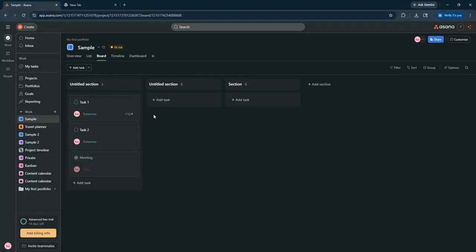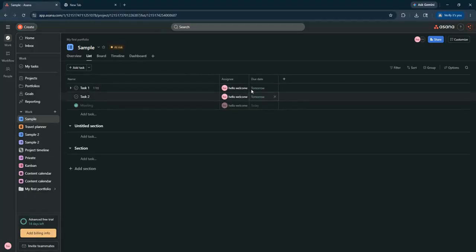Assign tasks to team members by typing their names in the Assignee field. Set deadlines by clicking the calendar icon next to each task. For better organization, you can use sections to divide your project into phases. Just click Add Section and name it accordingly.